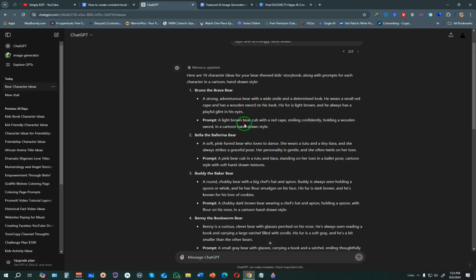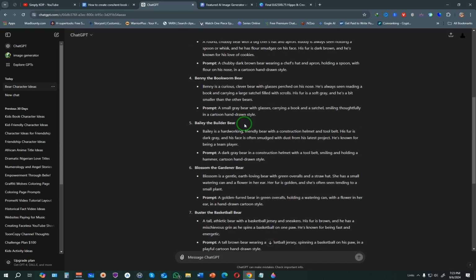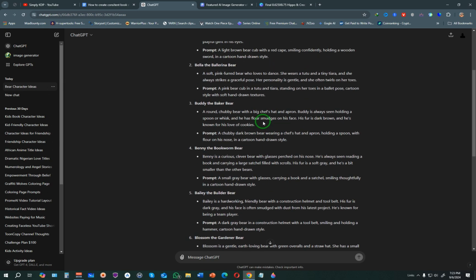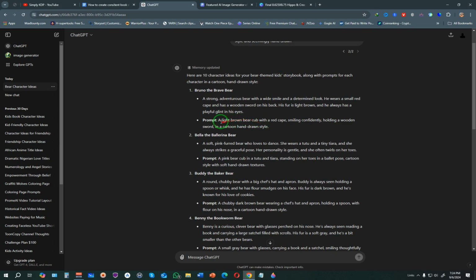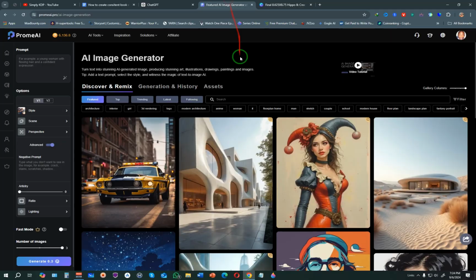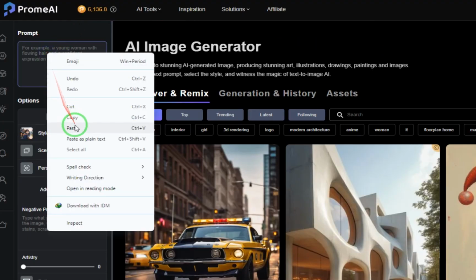Once you have the 10 character ideas generated for you by ChatGPT, you'd want to go through all of them and find which style or character description matches what you are looking for or what you have in mind. If you are not sure which one is good for you, I encourage you to copy each and every prompt one by one, go to Prom AI, and paste in that prompt right here.